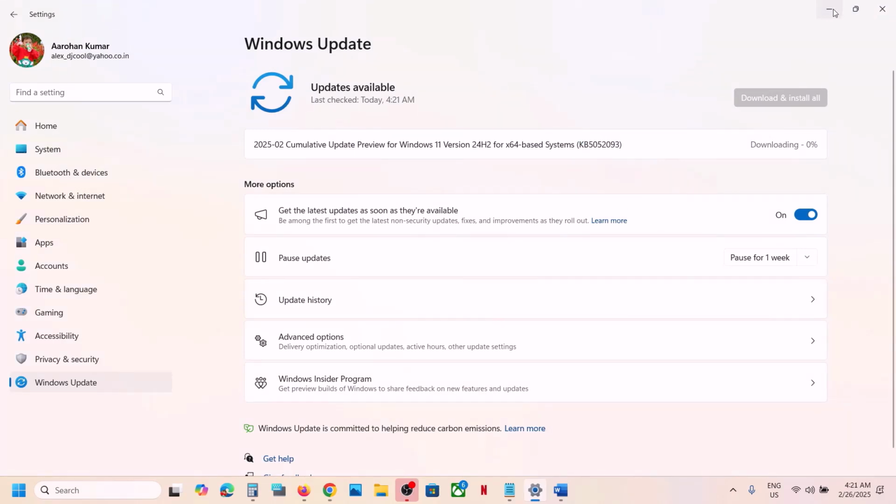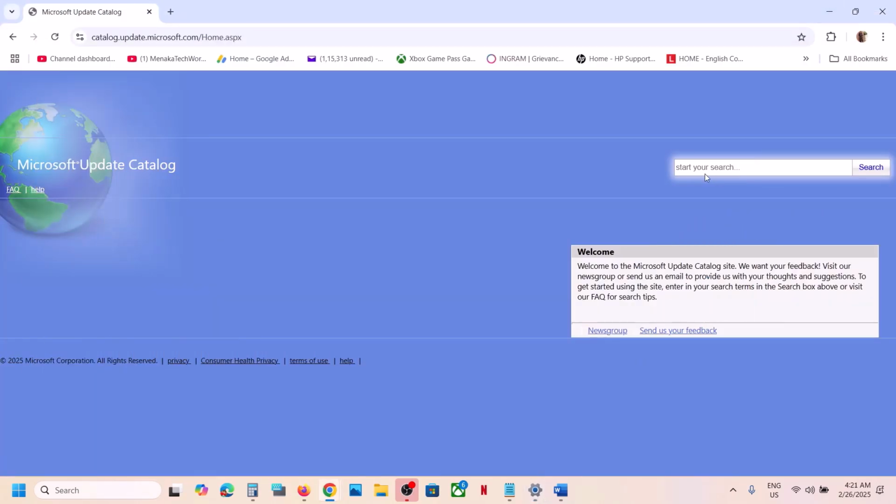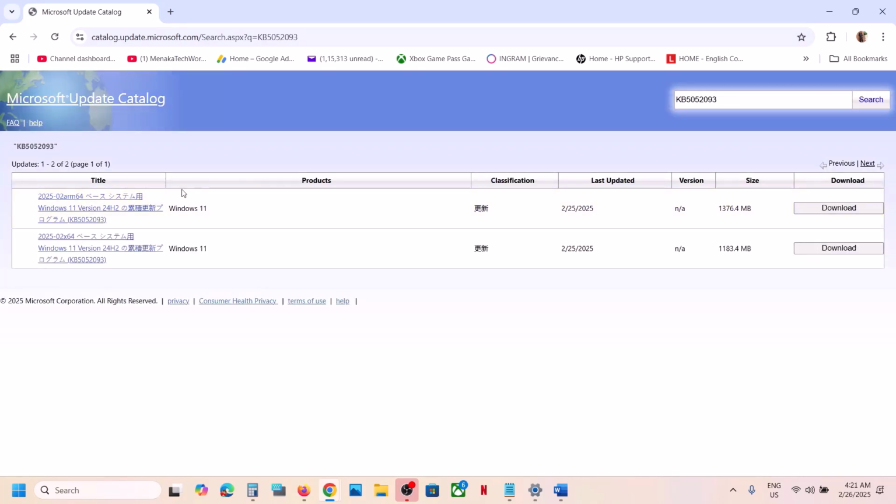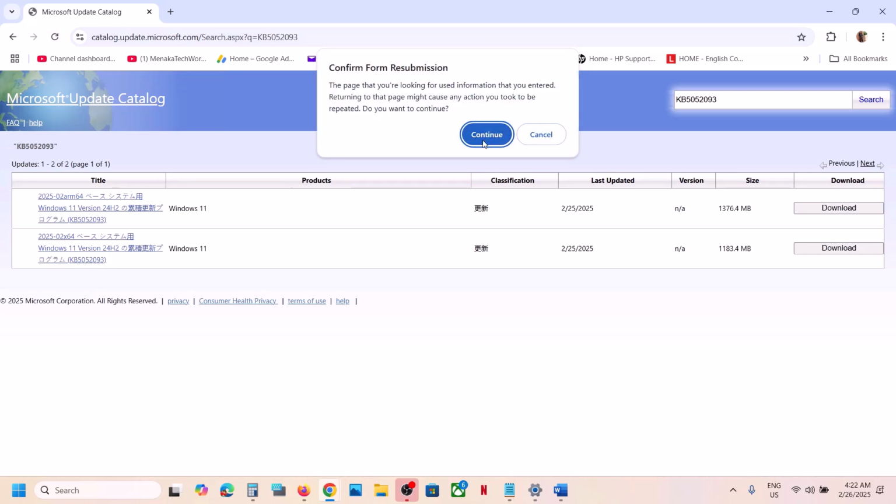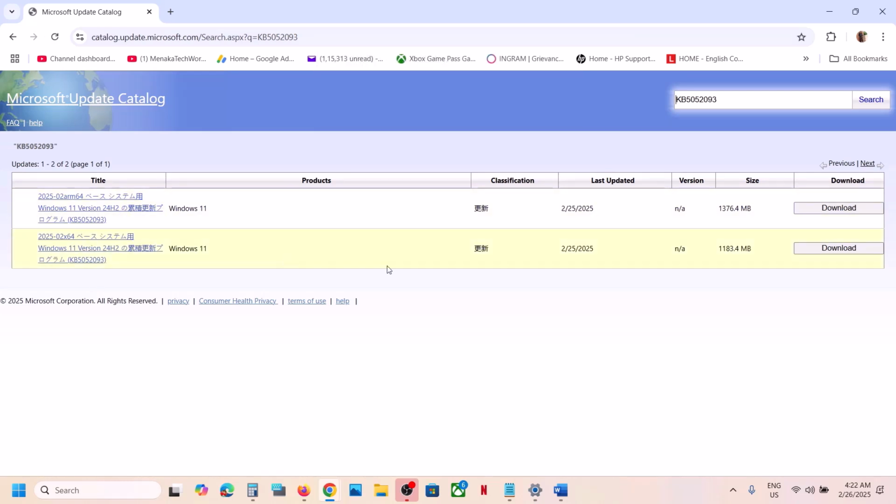KB5052093, and then click on search, and over here you will see the update. Just ignore the language, sometimes it shows a different language. Make sure that you install the right update, that is Windows 11 version 24H2. And this is for x64 based system.